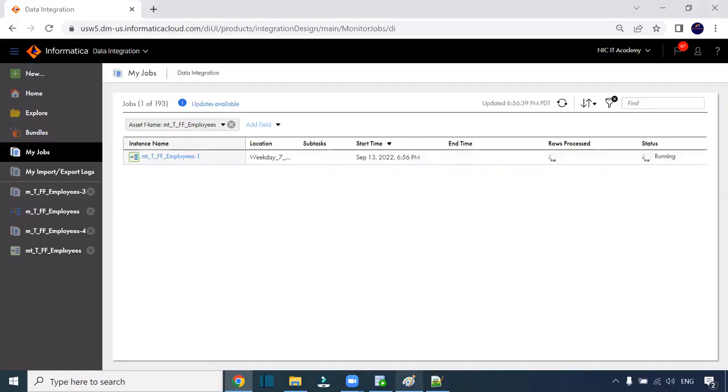Okay, so this is the target connection. So any doubts here? Up to source flat file, target flat file, table to table, any doubts?